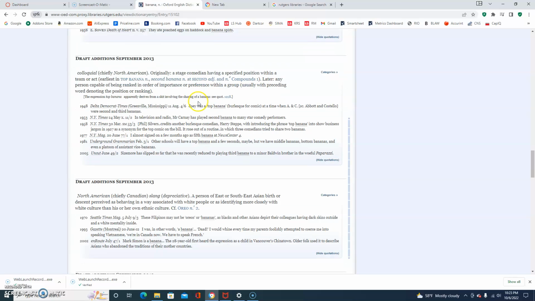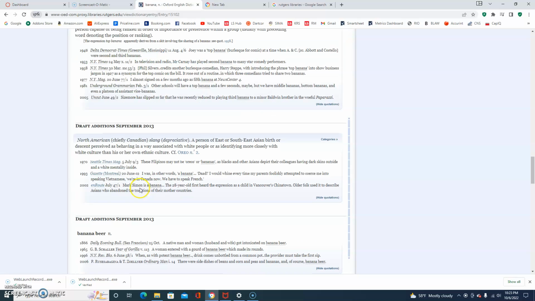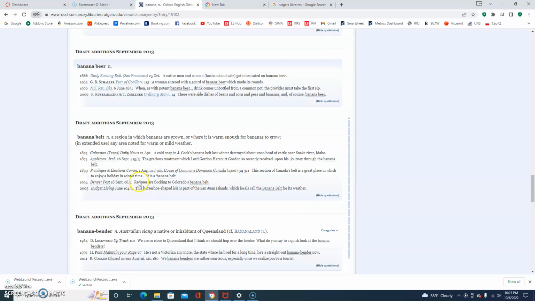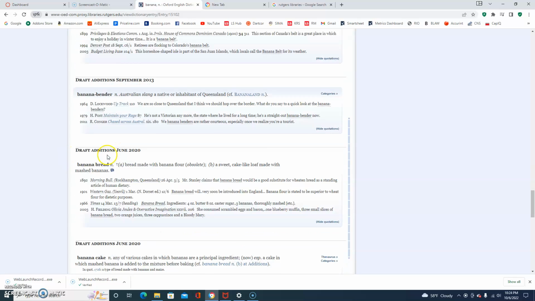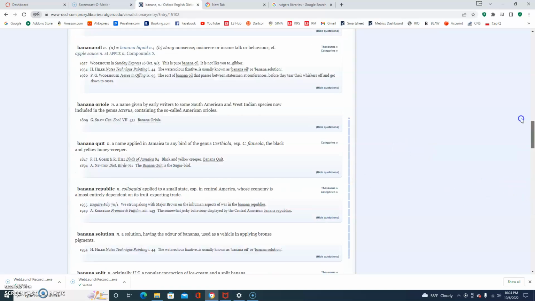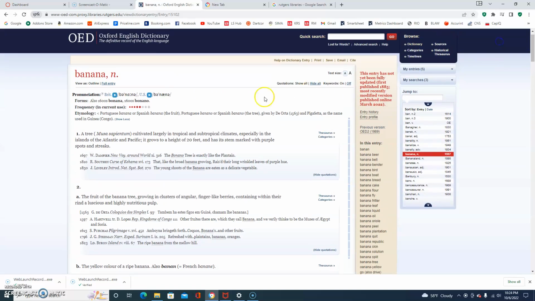So banana split is here, and then we've also got additions, additional uses down here. Banana beer, banana belt, banana bread, things like that. So it's really interesting. You can really get into the history here. The quick search it's not in the middle of everything anymore. It kind of pops over here, up and in a different section.